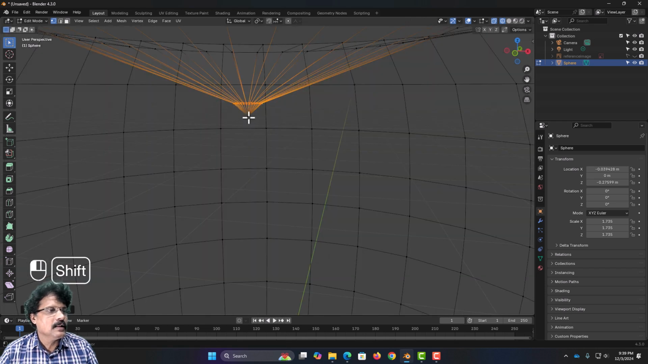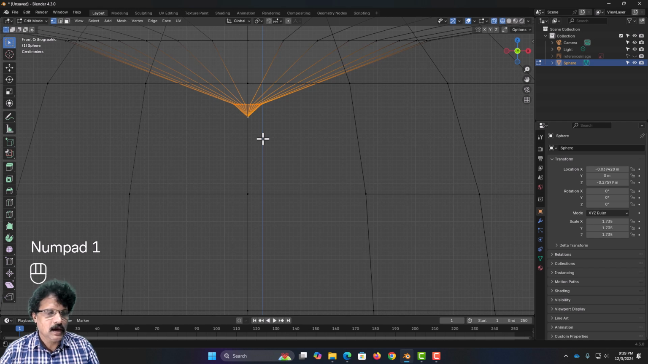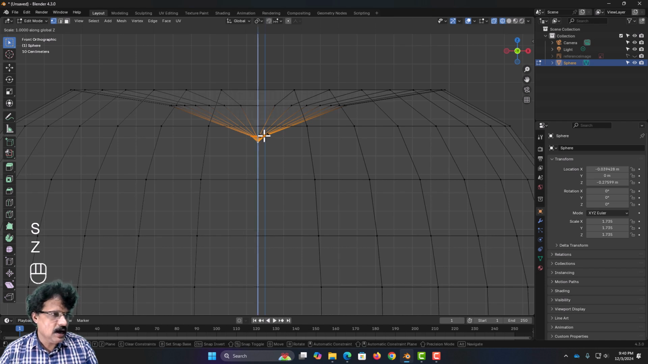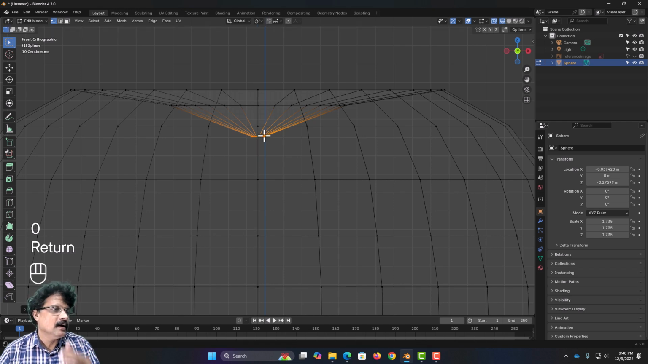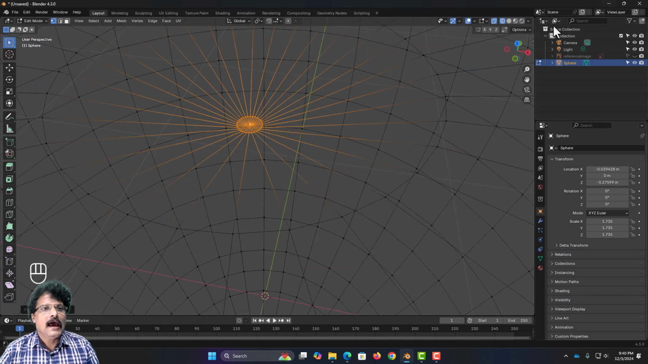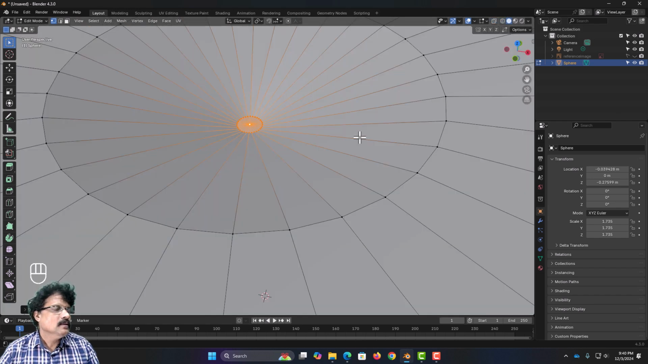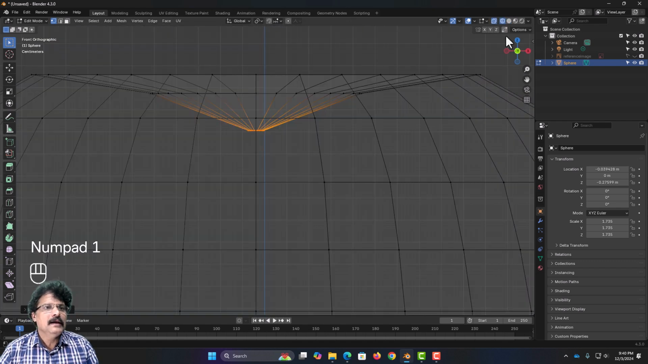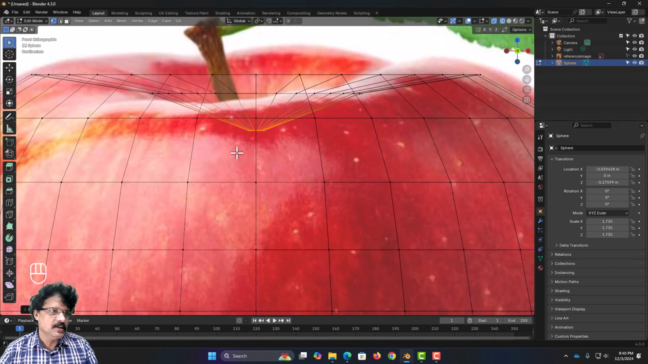Here I will shift click and select this. I want this to be flattened. So to flatten it, I will press 1, come into the front view. Now I will press S, Z, and if I type 0, see, now I will press enter. This has been now flattened. So now you can see I am now seeing one small face. I will press 1, I will come into my wireframe mode and I will enable my reference image now.